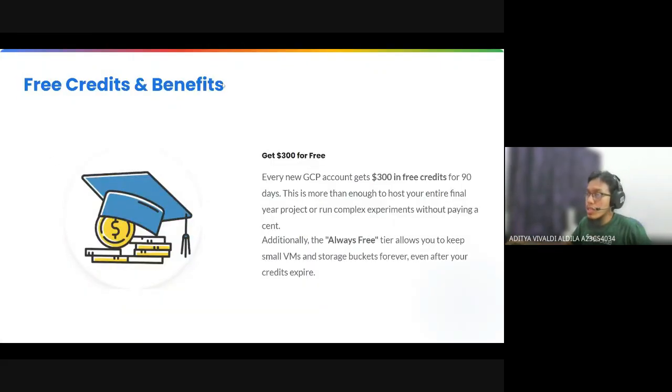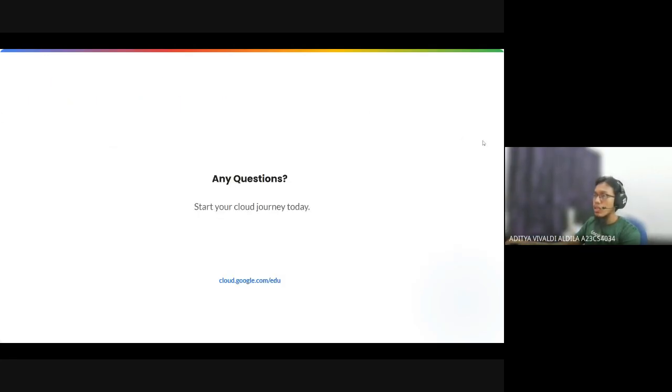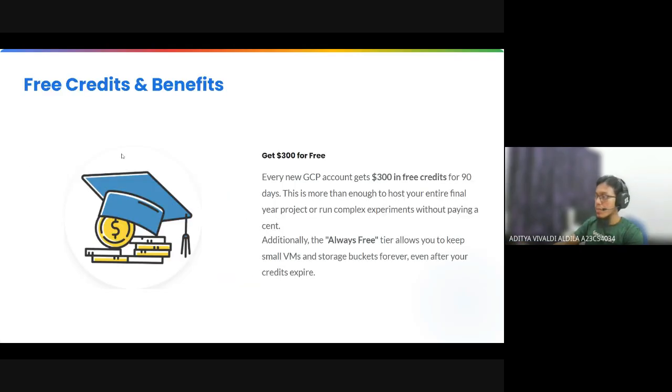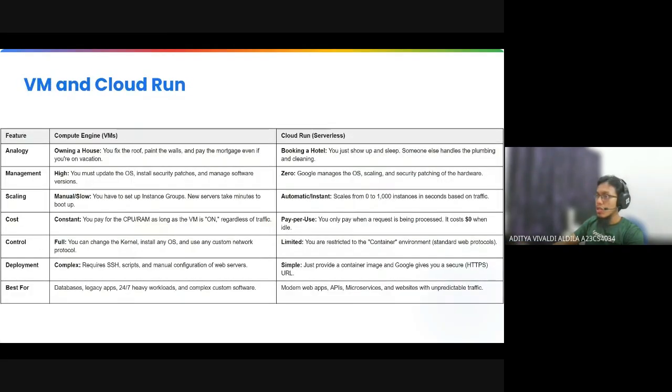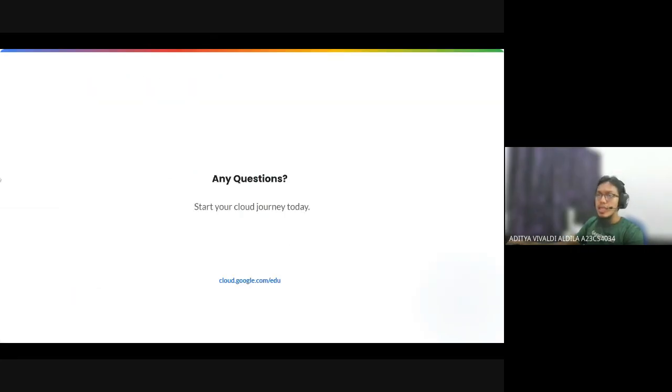So free credits. This is the one that I said before. If you're new to Google Cloud, you can get free 3 months and free $300 in credit for only 3 months. That's not the Google Skills one. The Google Skills is 35 free credits. Okay, I think that's all for the workshop.